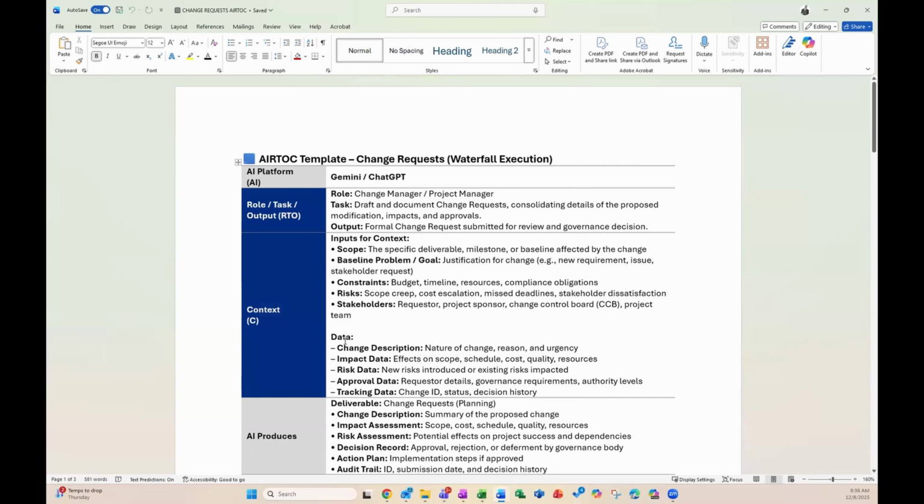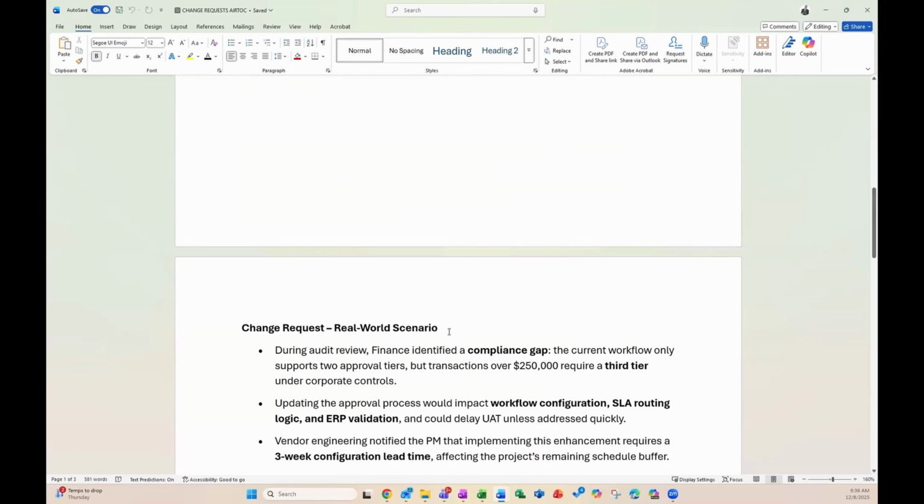Below that, we have our more detailed data, which includes change descriptions, impact data, risk data, approval data, tracking data. And again, this information may be in separate documents that you have to drag into the query. Let's take a look at the scenario.